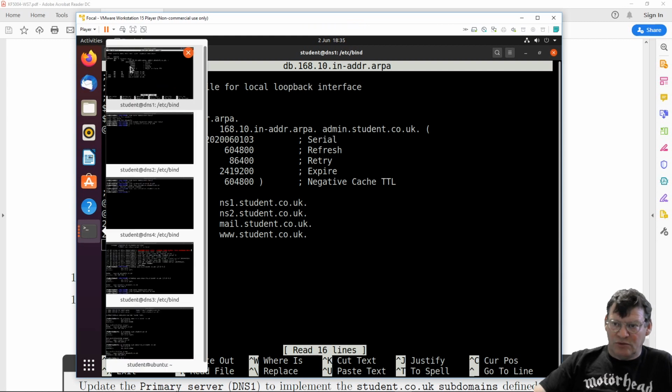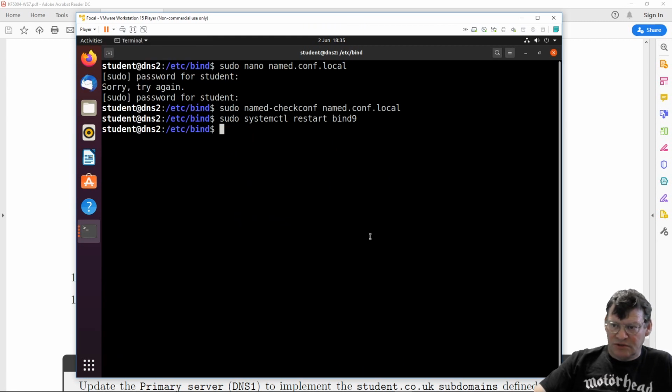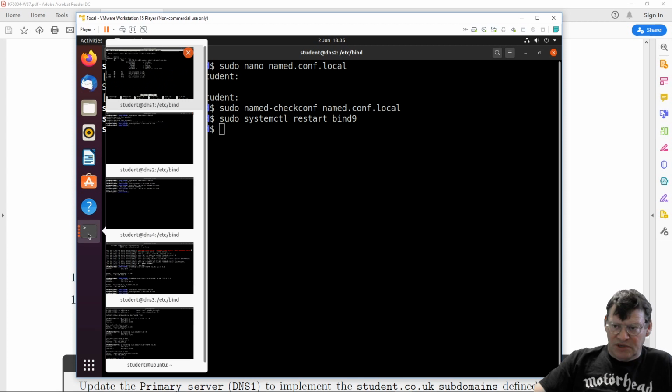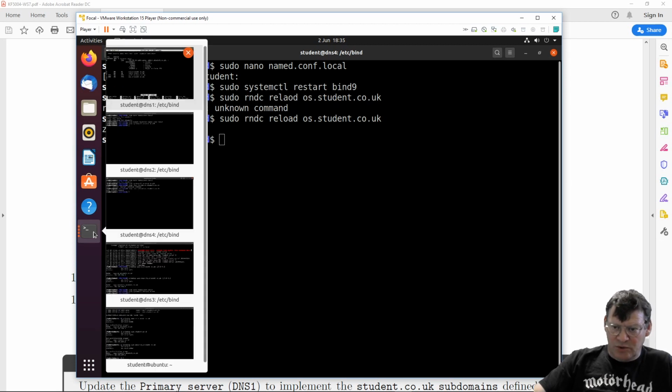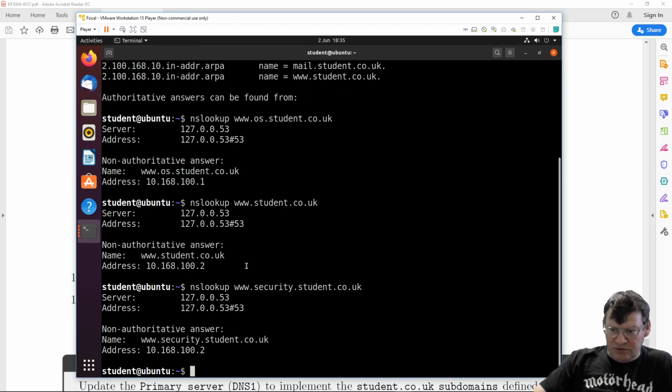Let's have a quick check. What IP addresses did we use? I did query them a second ago. Where did I query? Oh, I queried them down here. There we go. So we've got security, so we got security.student.co.uk. So let's put them in.